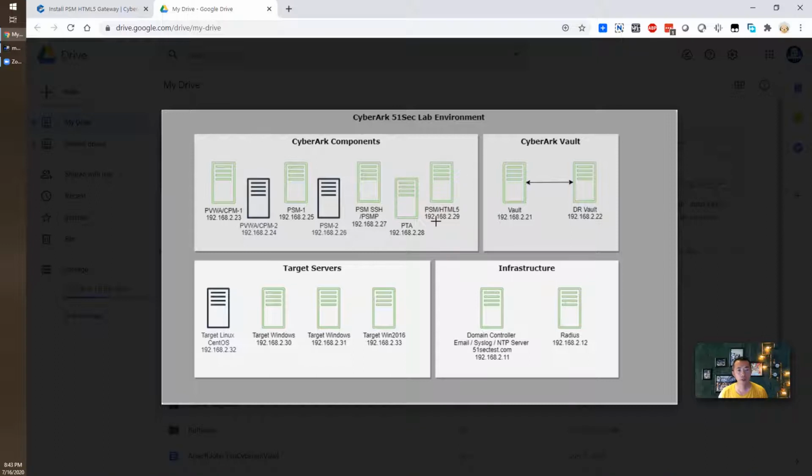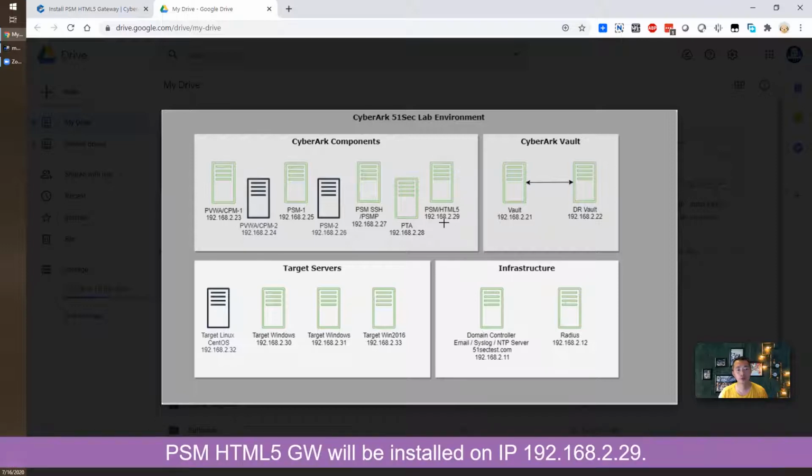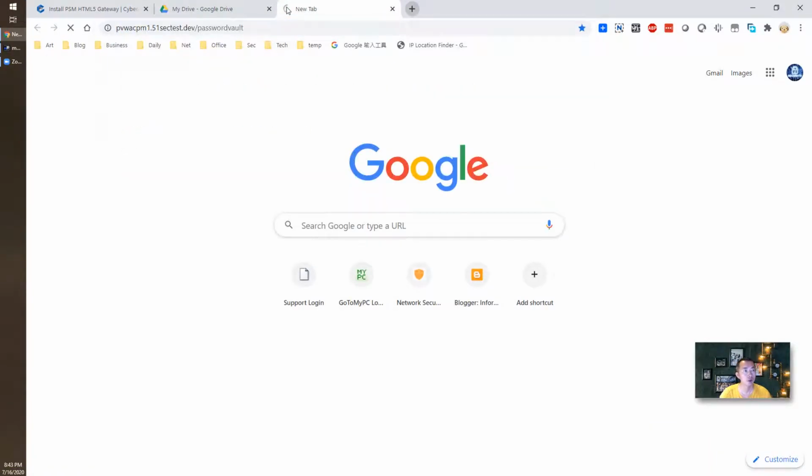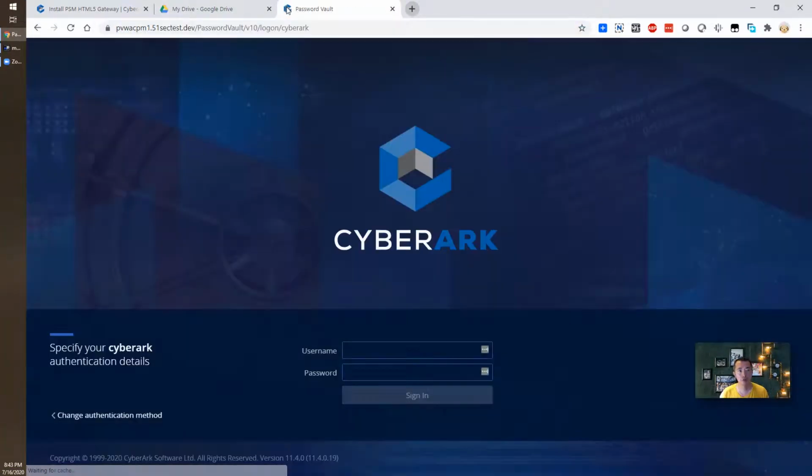So in today's lab, I'm going to talk about the installation of the PSM HTML5 Gateway, 192.168.2.29. So first, let's take a look at how it looks with the HTML5 Gateway setup.